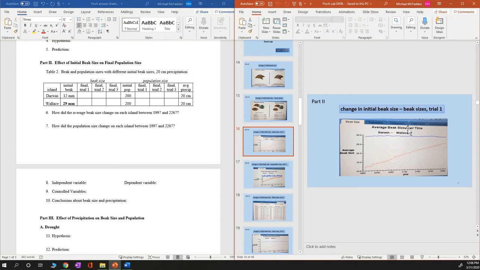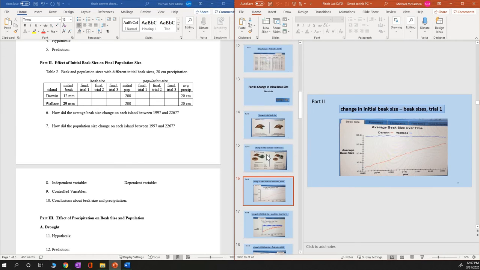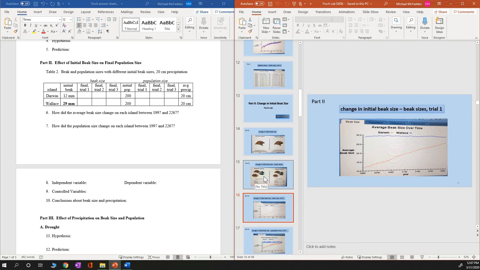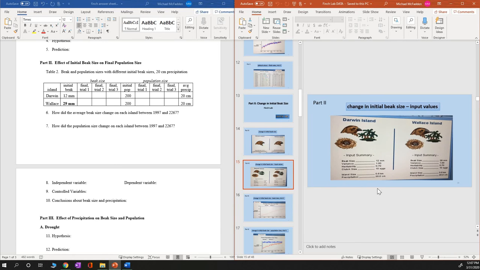You can see that for average beak size over time on Wallace Island, here the blue line, it's not really changing much over time, just some random fluctuation. Remember the term genetic drift, right? Just the normal random fluctuations that occur within a population. But on Darwin Island, you can see again, just like in trial one, the beak size is increasing over this initial value.